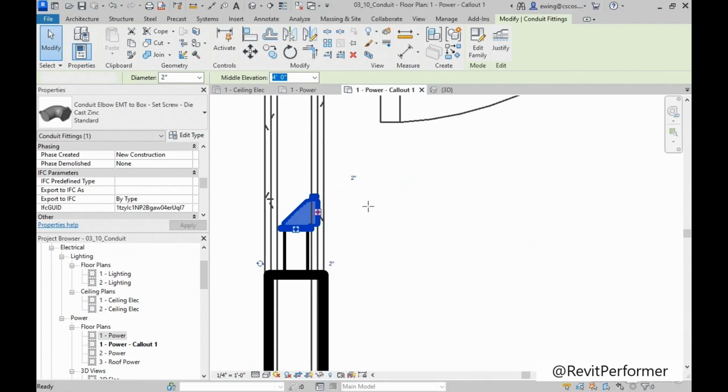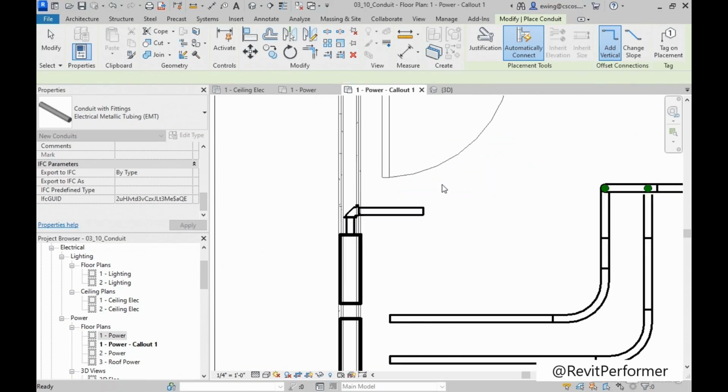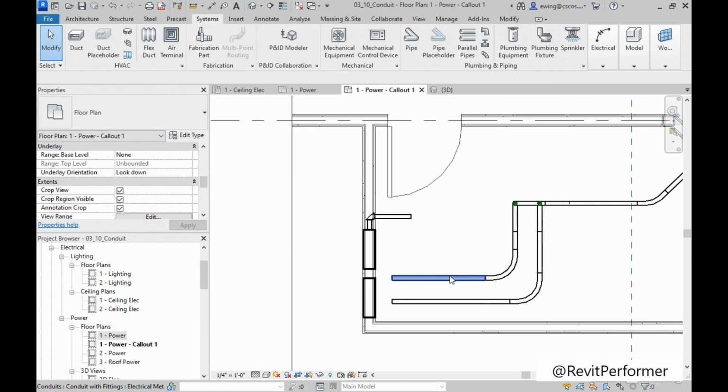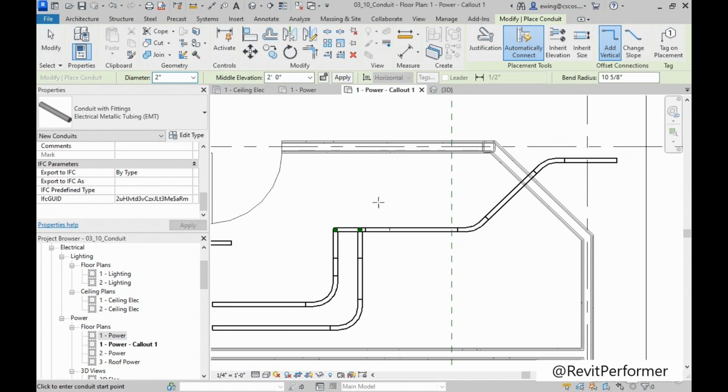Let's draw a conduit. Zoom out to right here. There we go. Hit escape a couple times. The last thing I want to do is I want to right click on this conduit, create similar. I want to pick on this conduit here, I guess. We're going to draw a P right off of it like that.